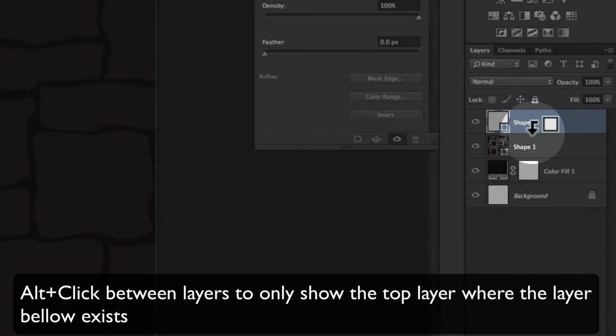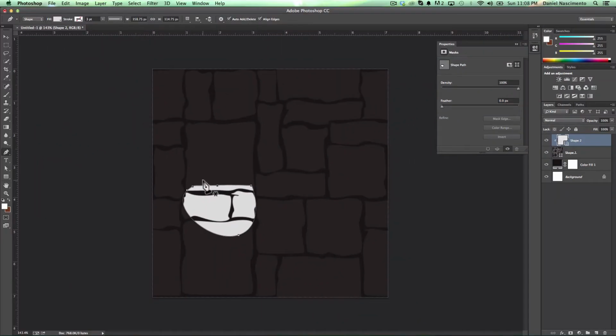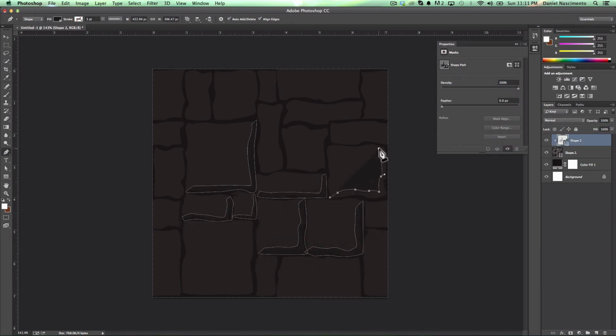You can alt-click between the shapes, so the top shape will only be appearing where the bottom shape is appearing. I'll color in the bottom part and the right part of the tile, so it will give the impression that the tile is raised.